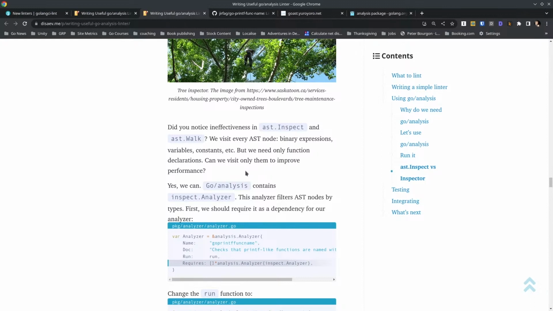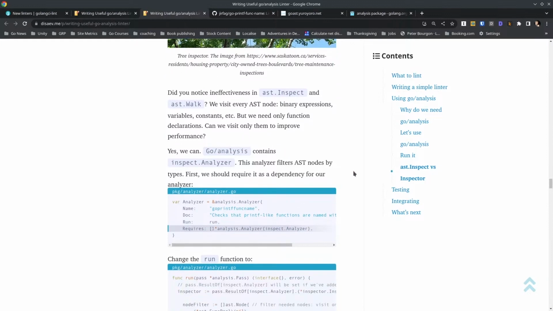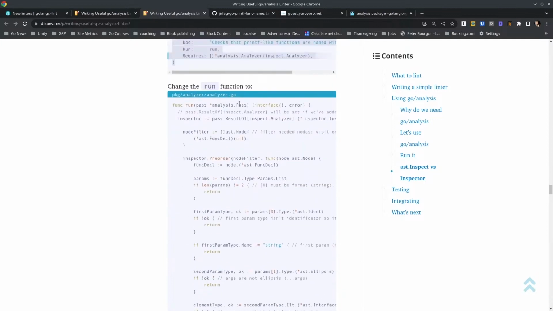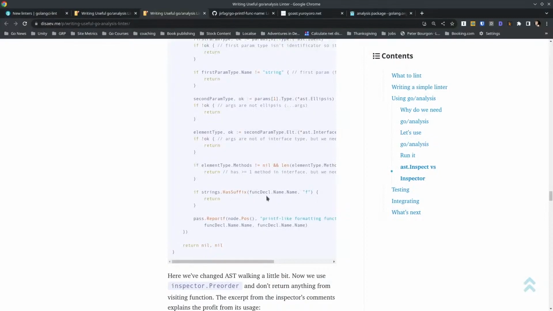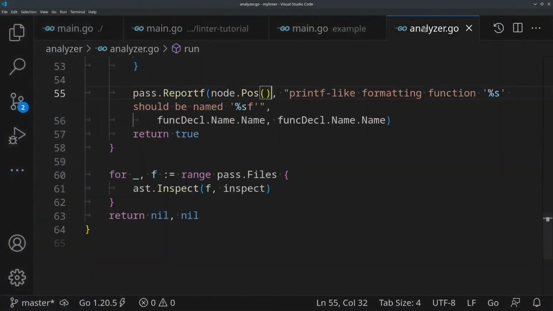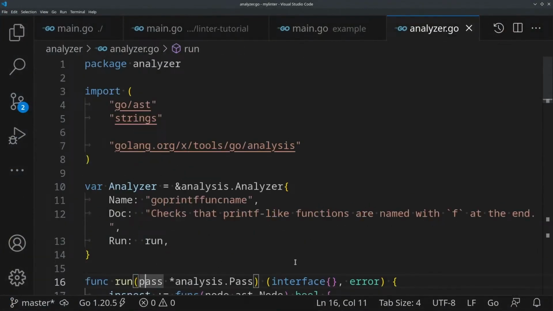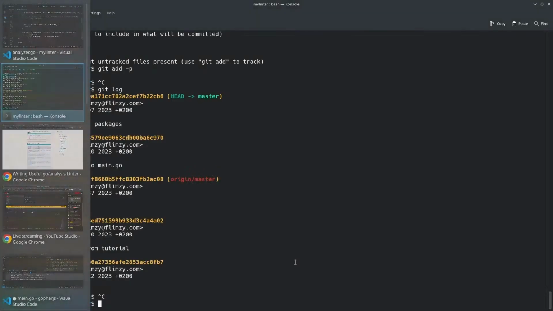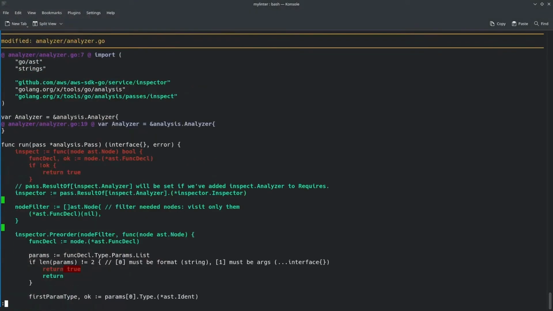Yes, we can. goanalysis contains inspect.Analyzer. This analyzer filters AST nodes by types. First, we should require it as a dependency. Okay, I'm happy to do that, but it doesn't tell me how. Change the run function too. Okay. All right, perfect. So let's just copy this. I want to look at the diff and see what happens. We're replacing run with the new run version. Let's see what the difference is.